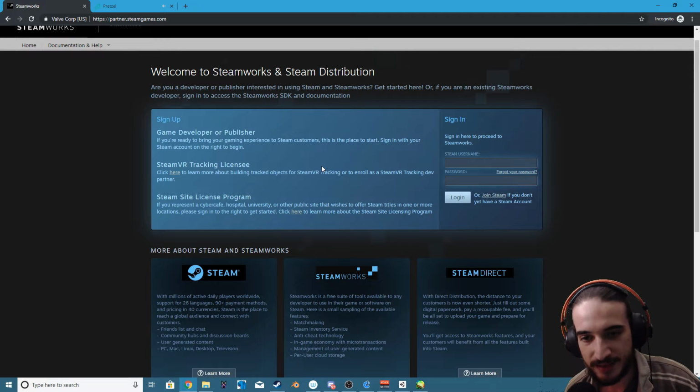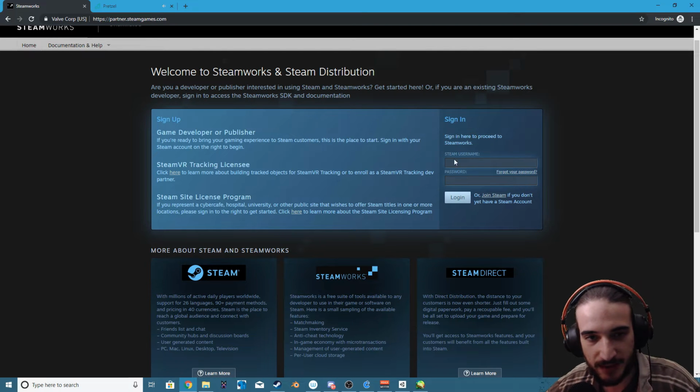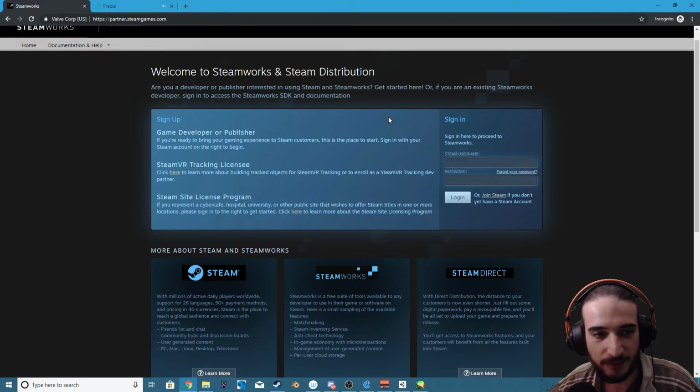But yeah, sadly I can't show you the process again, so I'm kind of bummed about that. But it's pretty straightforward. Once you log into this area, into the Steam Games partner area, the dashboard will basically have a wizard. It'll tell you, what do you want to do? Are you a game developer? Are you a site license program? It basically says over here, these are the 3 options that it'll tell you.